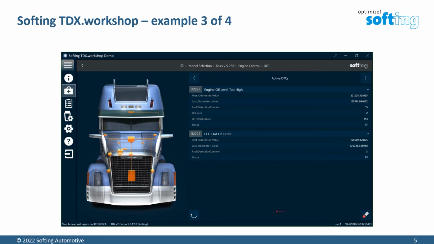Next, I would like to show you 2 examples of these diagnostic use cases. Here we see the use case diagnostic trouble codes. So the active DTCs, again, this is demonstration data. We have 2 active DTCs here with all the freeze frame data, which is necessary. And all that information helps the service technician in the workshops to get to the root cause of a failure.